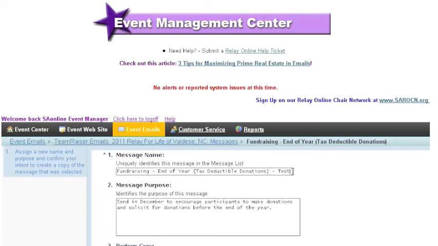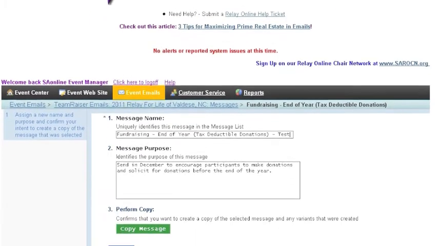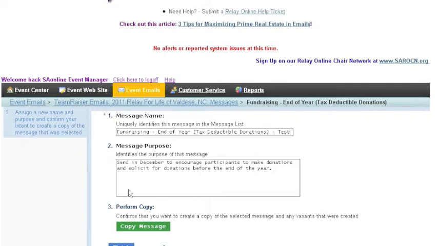So I just put test in here. You can always put the date that you want to send it. You can always put in a different message purpose. Anything in this copy area is only what you will see. So we'll go ahead and click the big green copy message button.